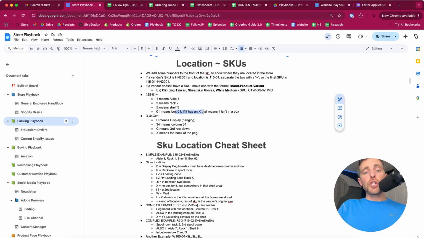And if we're talking about a shelf system and it has an X, that means it is not in a box. But wait, it gets more confusing. D is display, or our pegboards. And so 34C, column 34, row C, a little X here means that it's in the back. We don't use this very often. It is for rare things that people buy. We have 2 or 4 of them, and they fit nicely in a way that doesn't just get lost in a box, because if you have tiny things, they get lost in a box.